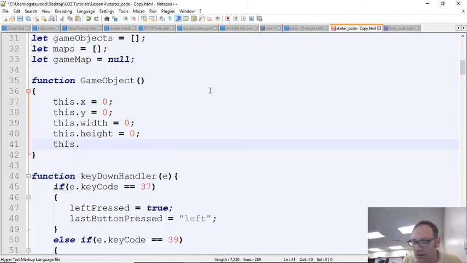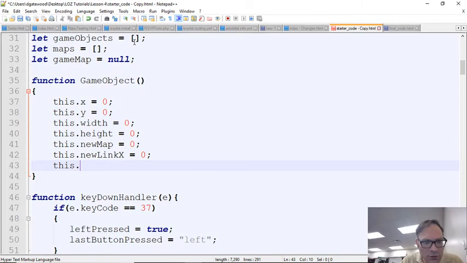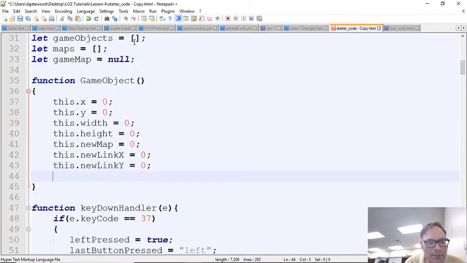Since the first objects that we're creating are portals or entrances to the new areas of other maps, we are going to have a property called new map. This is going to be the index inside of the array called maps where the new map is located. And when we get to that new map, we're going to need a new link X and a new link Y. So where are we going to place Link when we get to this new map?